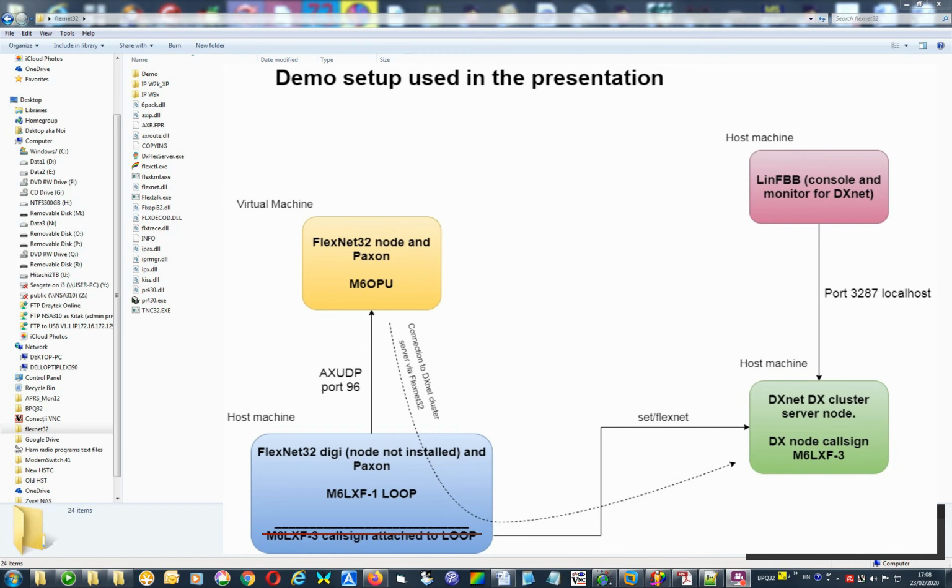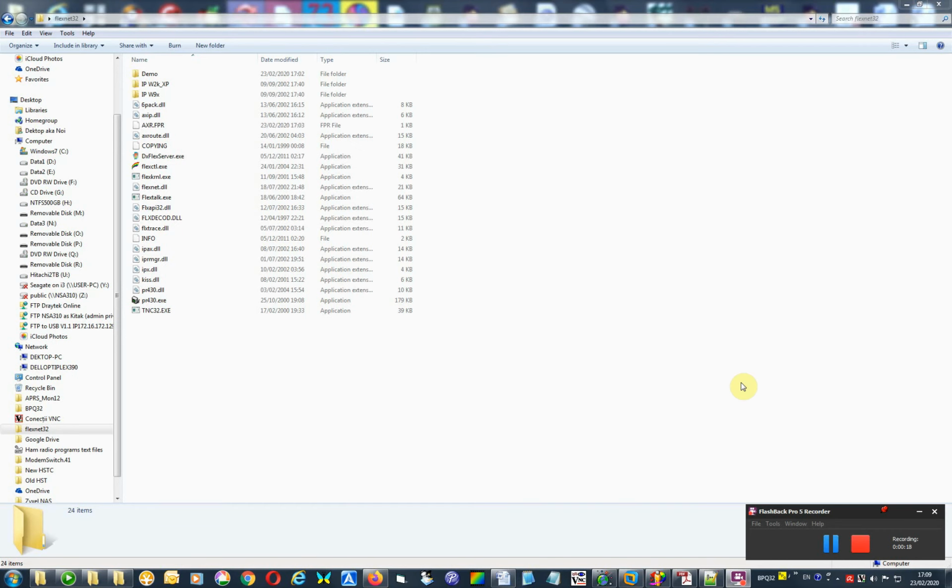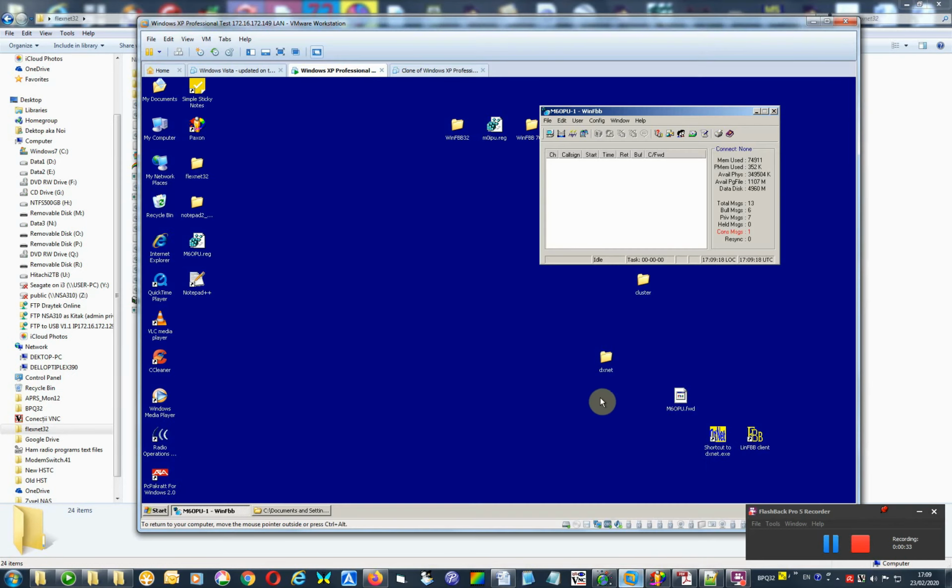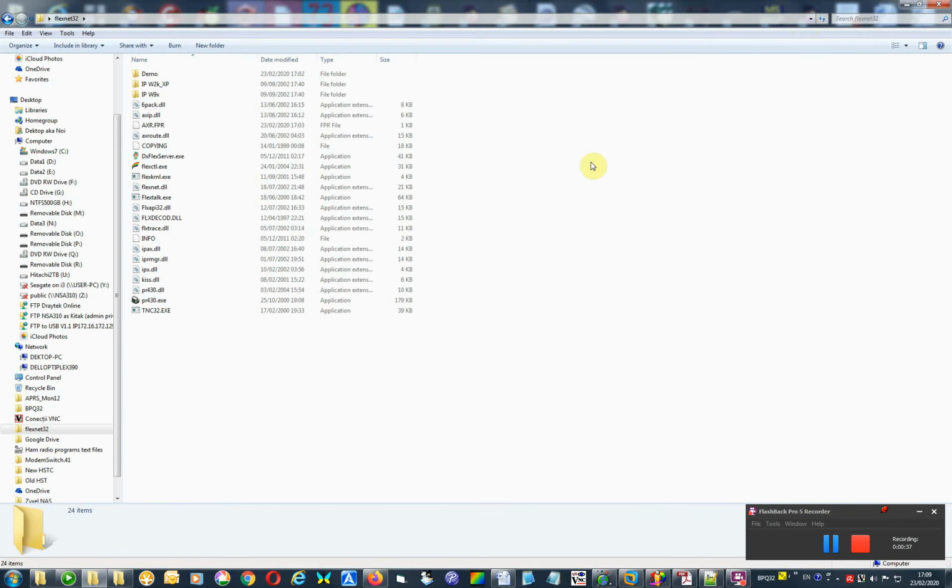Let's have a quick look at how to connect a DXnet cluster to a Flexnet network and how to connect to that cluster through the Flexnet network. I've prepared this machine I'm recording onto and also a virtual machine here, Windows XP. So let's start Flexnet32 on the host machine.